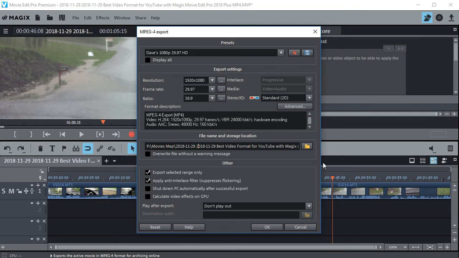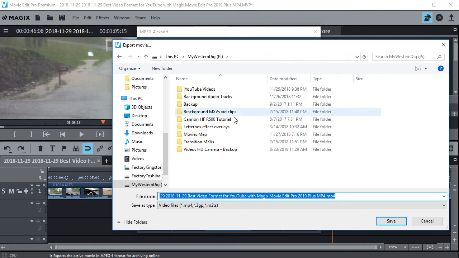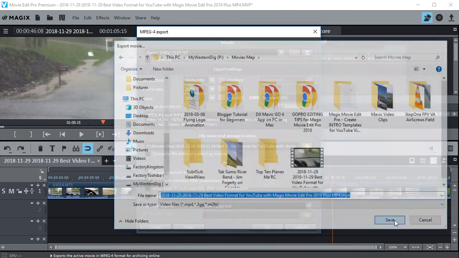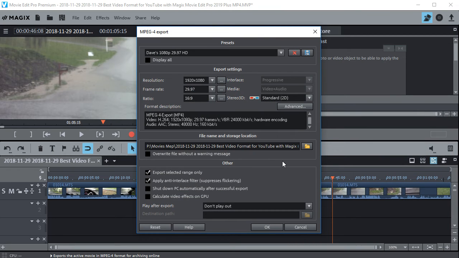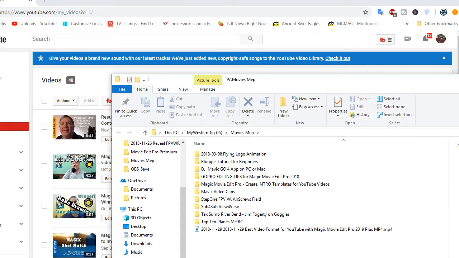Now if you wanted to change where it's going, suppose you didn't like that, just click this folder and then navigate to a folder of your desire. So you can just do this and then hit save, and now it'll go there, which is the same place I had it. So that's all there is to it, and then you can click OK and export it, and it'll remember this format.